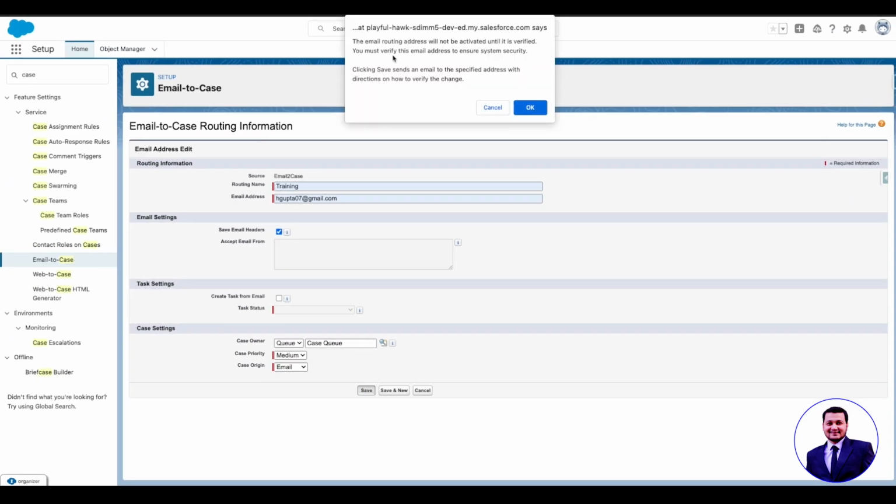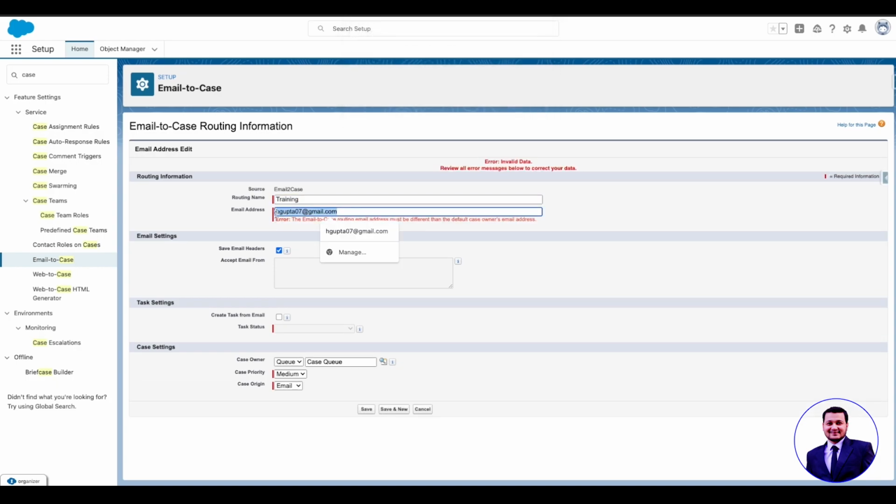The email routing address will not be activated unless it is verified. You must verify this email address to ensure system security. Clicking save sends an email to the specified address with the directions on how to verify the change. So basically the email address that you put here would get a verification email, and you need to verify that email in order to get this activated. So let's click OK.